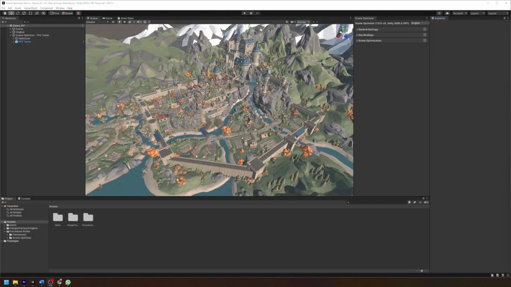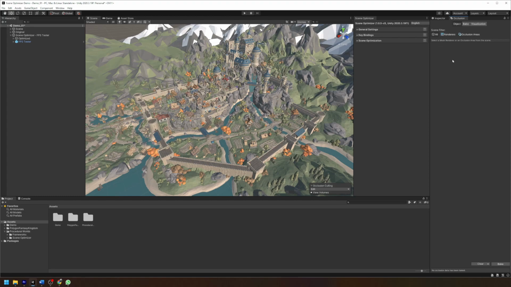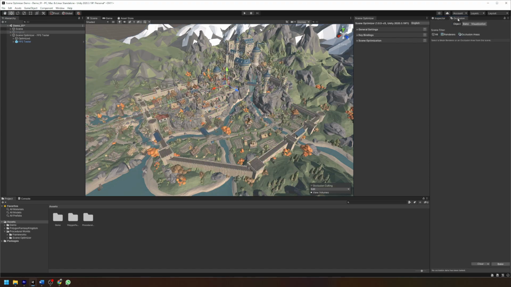The next optimization technique we can perform is by using the Occlusion Culling system. You can find this under Window, Rendering, and selecting the Occlusion Culling option. This works by reducing the number of objects rendered in our scene if they aren't viewed within our camera frustum. Let's start by disabling the original game objects so that they don't get included in the culling system bake process. And then we're going to perform the Occlusion Culling bake on our optimized game objects.